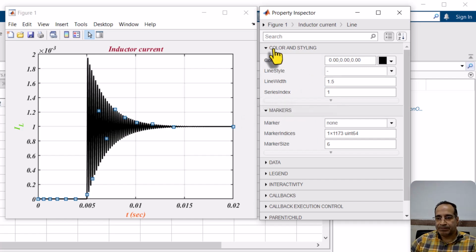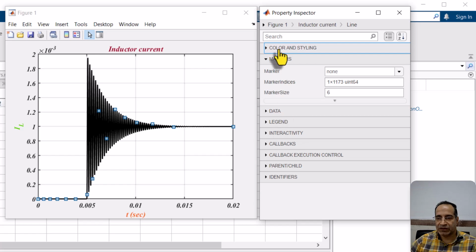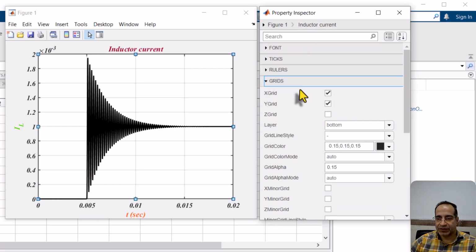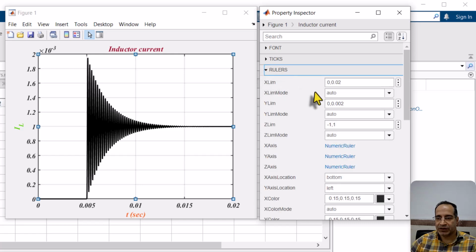Another thing I can work on is not grid, ruler. Ruler gives you X and Y limits. For example, I can change limits for X or Y. For example, I want to see the negative part of the y-axis, so I go to Y limits and add, for example, this number, copy and paste it here with a negative sign.